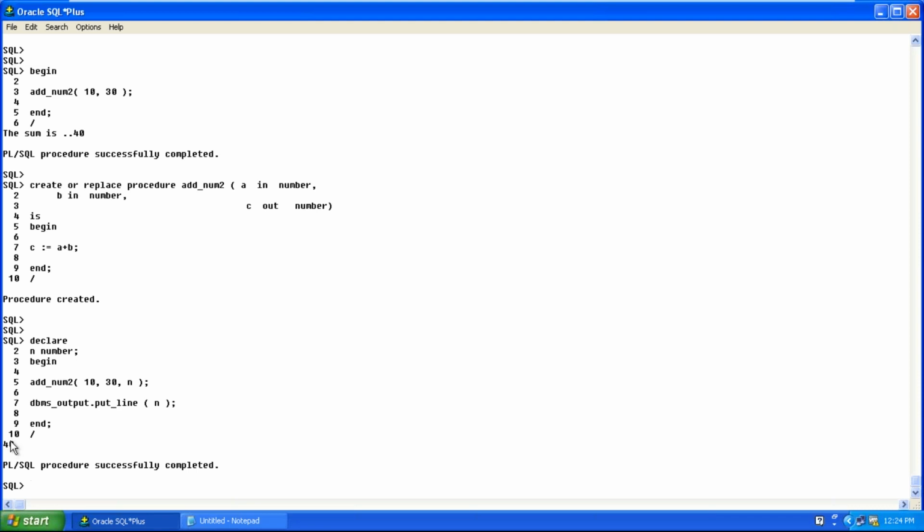Are you getting 40? What value is written? 40 is the value written. In which variable? 40 is stored in variable n and we are printing n. There is a difference between printing the value and returning the value. Displaying the value is done by writing dbms_output, which displays it on the screen. But sometimes you don't want to display it on the screen, you want to return the value. If you want the value to be returned, then we use out parameters.